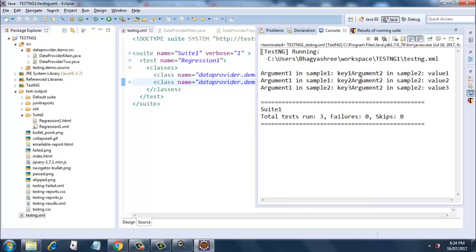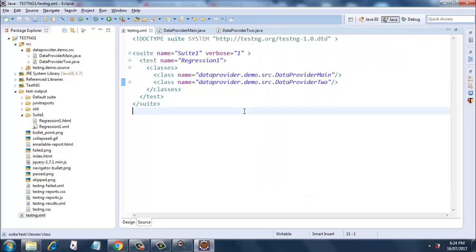Argument 1 in sample1 key 1, argument 2 in sample1 is value 1. Sorry, that was a typo earlier. So we get key 1 value 1, key 2 value 2, key 3 value 3. So where is this key 3 value 3 coming from? It is coming from the second class.